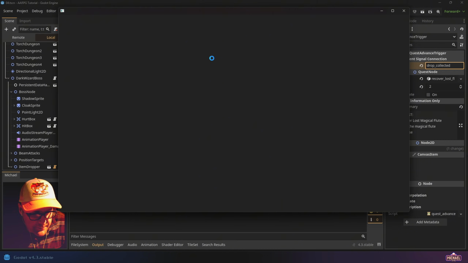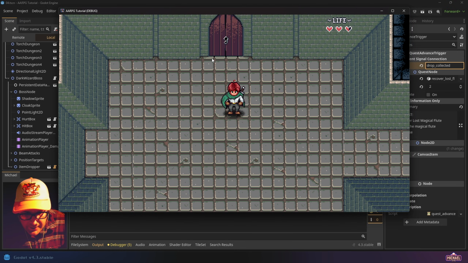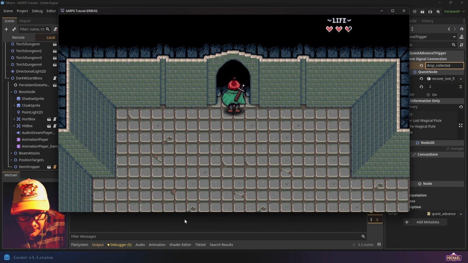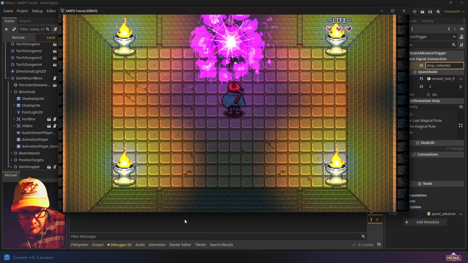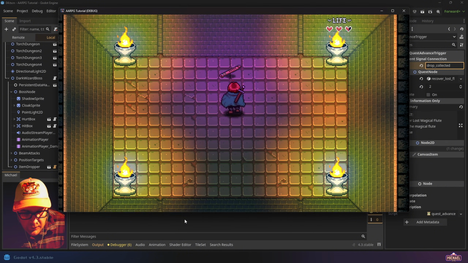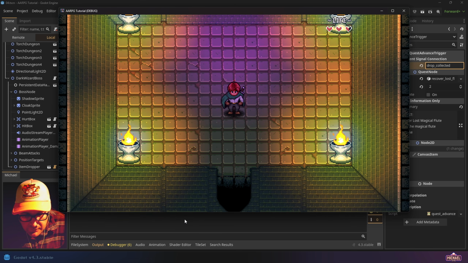Let's go ahead and run our game and let's test the boss one more time and see if we can advance it. So load the game. And let's open this door and go fight the boss, who should still have 1 hit point. So I'll just boomerang him to death. Okay. Door's closed. Quest updated. Recover lost magical flute. Find the magical flute.